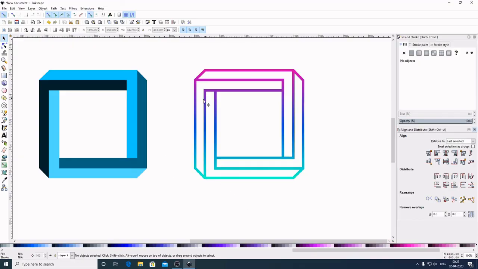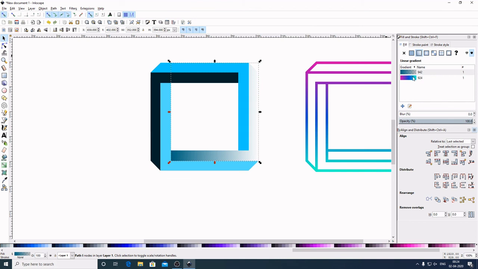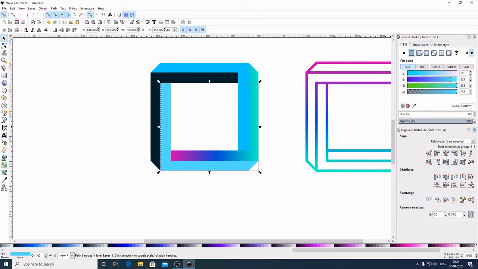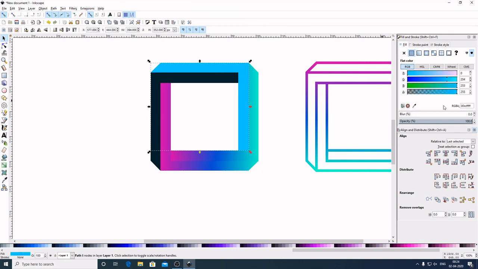Now we will apply this color gradient to this graphic. Select this graphic. Under this fill section, select this linear gradient. Now select this gradient color. Now come up here, select this. Now come under this fill section, linear gradient, select this. Now repeat this for all of them.